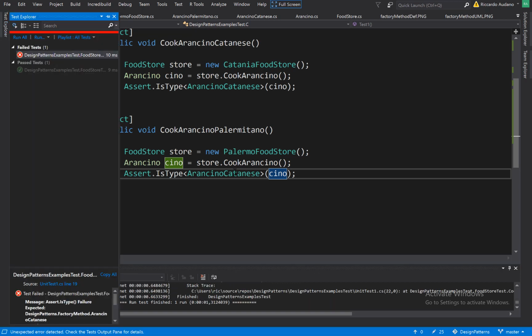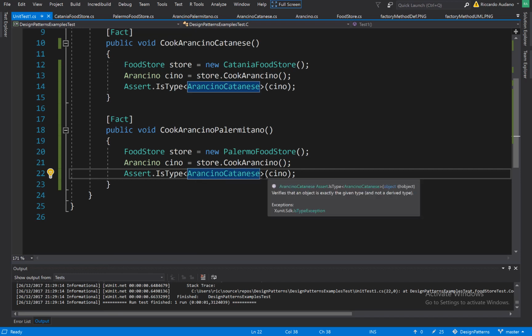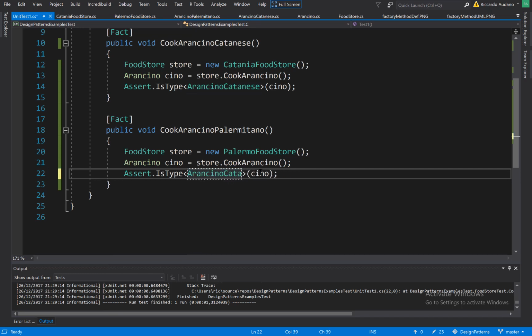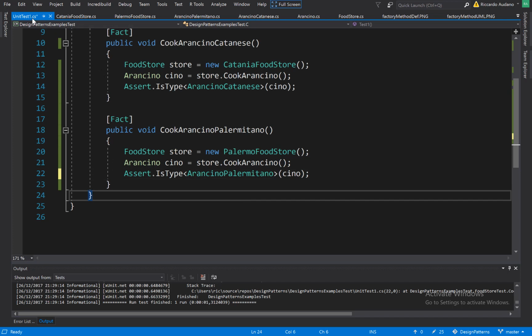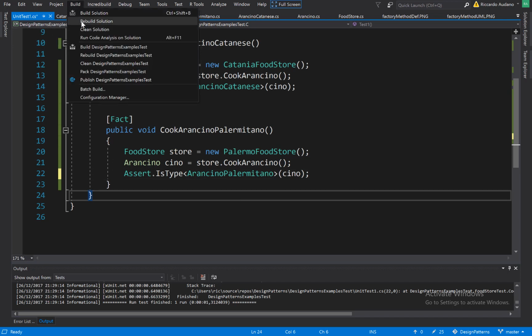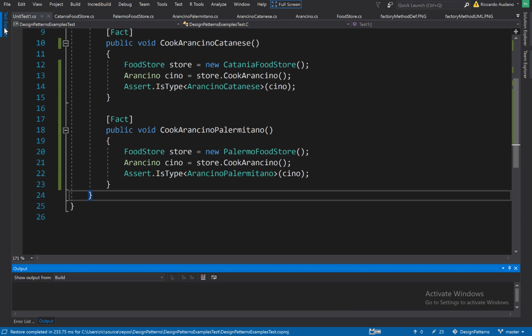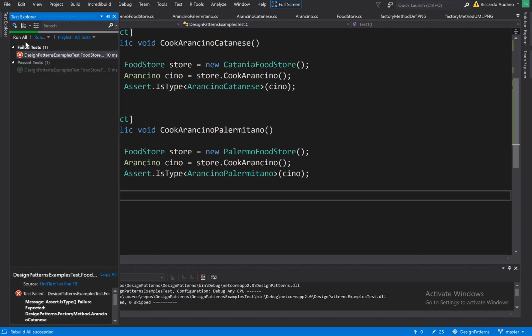And yes, it has failed. Why has it failed? Because we have to change this to arancino palermitano. Oops, sorry. There we go. And finally, we can run all our tests and be sure that they will actually finally pass. There we go.